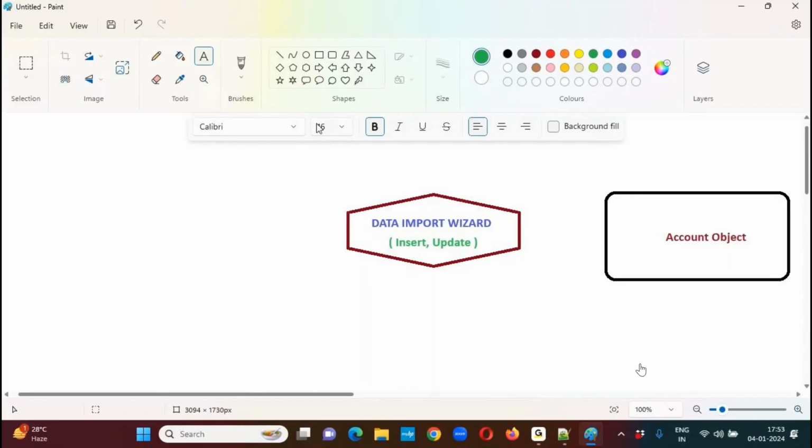Whenever we are passing some records to this data import wizard, this feature is going to import the records inside your account object. It will import the records into your account object. Then how to pass the records to a data import wizard feature? For that, we have to prepare a CSV file. CSV means comma separated value file. Okay, CSV means comma separated value file.